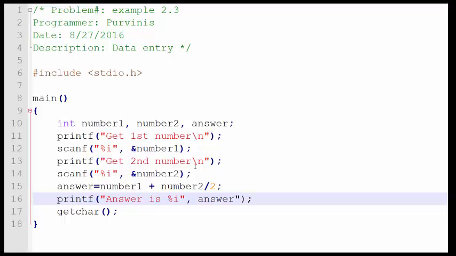So I've changed my example a little bit to show you something that happens if you don't pay attention to the order, the precedence in the program. So again I have variable declarations of number 1, number 2, and answer. And so I'm going to get the first number, store it in number 1, get the second number from the user, store it in number 2. And my answer is going to be a formula here, number 1 plus number 2 divided by 2.